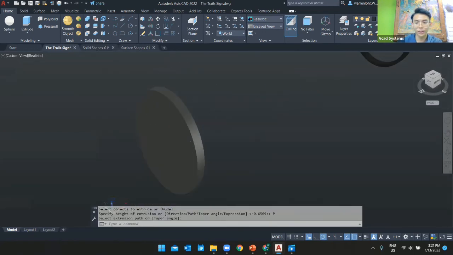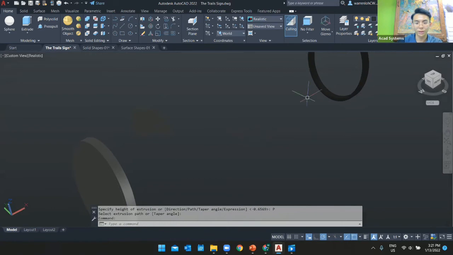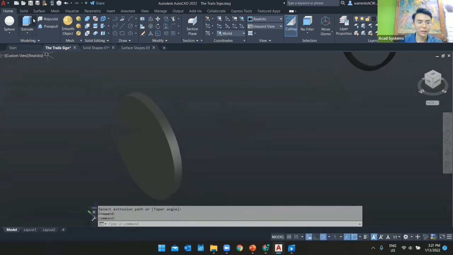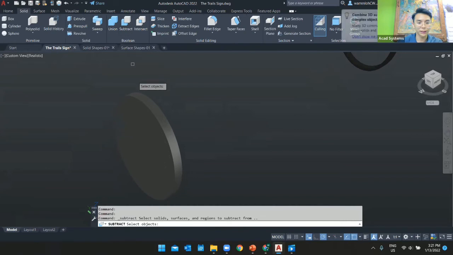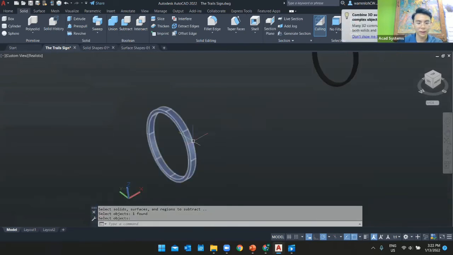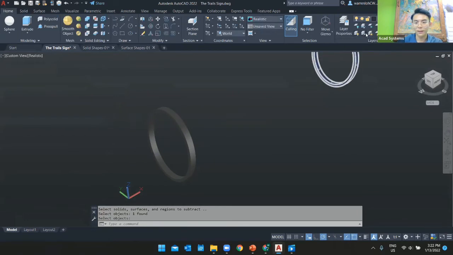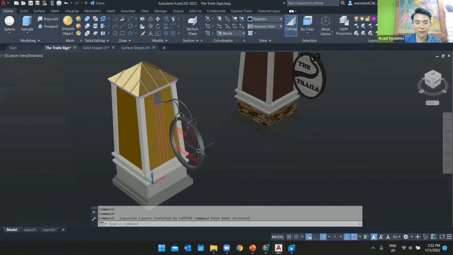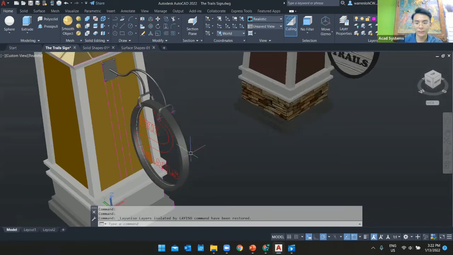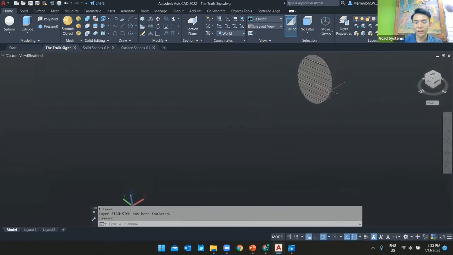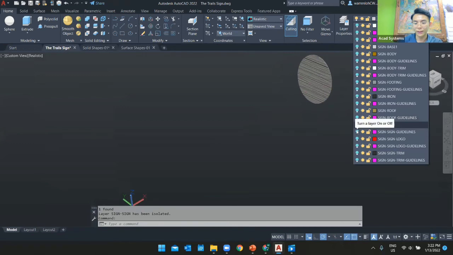But I also need it to be hollow inside throughout the circle. So same, use the subtract function, click on the first one, and it will be hollow inside. Right, so turn back on all the layers. Next, I will be working on this part, which is the inner part of the plates, and I'll turn on these layers.